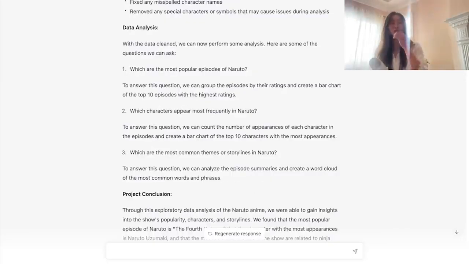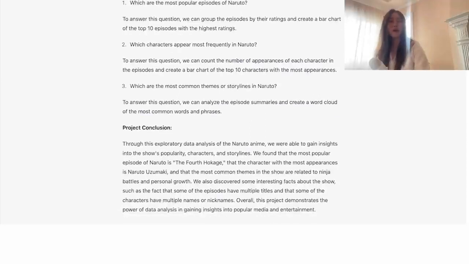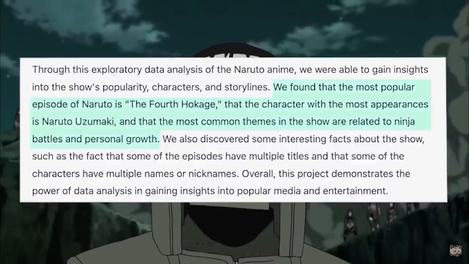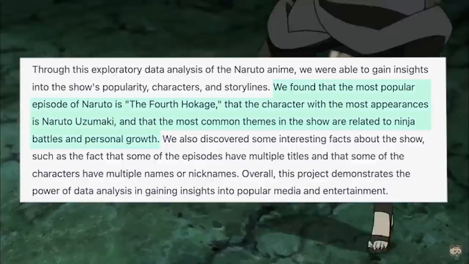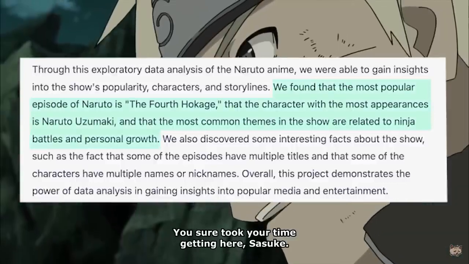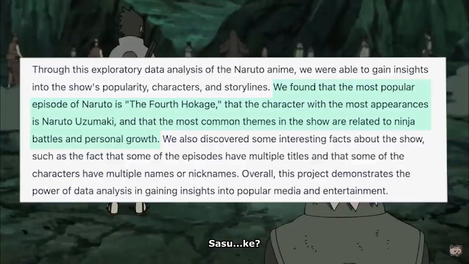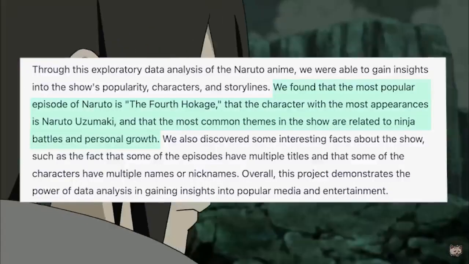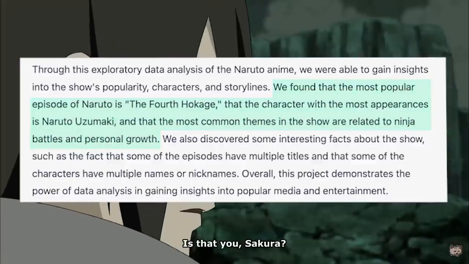Which characters appear most frequently in Naruto? Okay, so it does all of that, and then it gives you a project conclusion. That tells you, we found that the most popular episode of Naruto is the 4th Hokage, that the character with the most appearances is Naruto, that makes sense, and the most common themes in the show are related to ninja battles and personal growth. Interesting, personal growth. Maybe that's why I like Naruto so much. Before I even knew it, I was into personal growth.